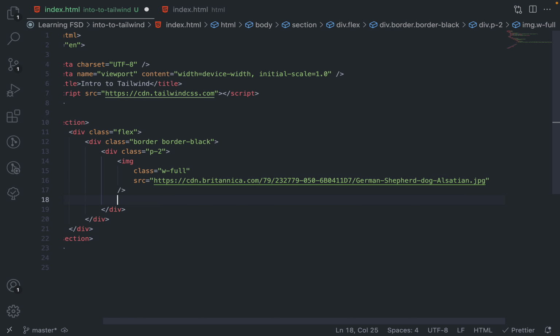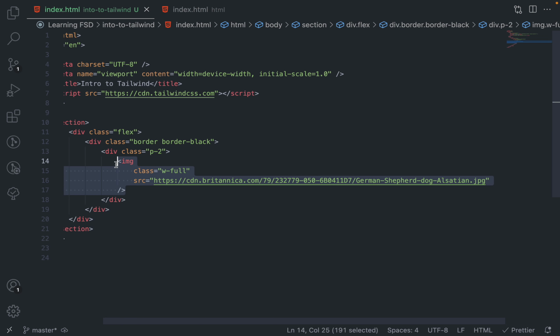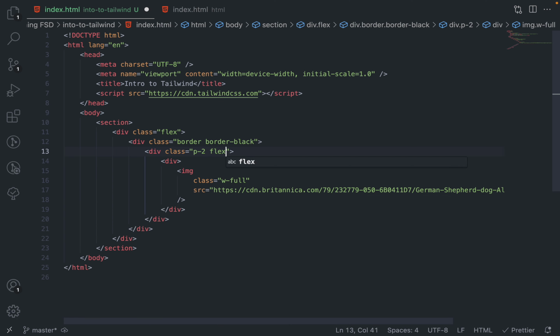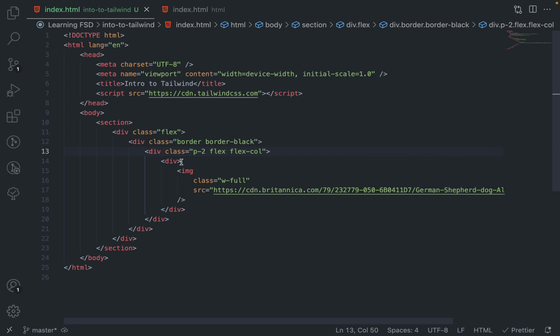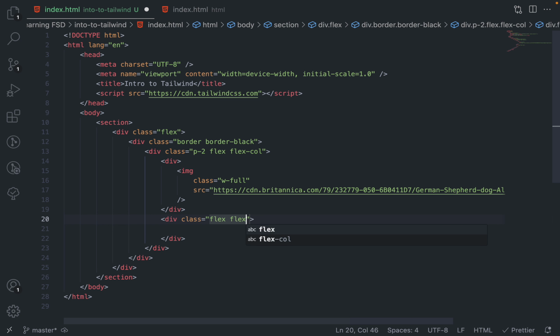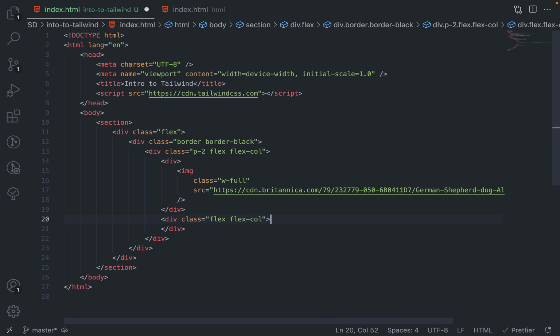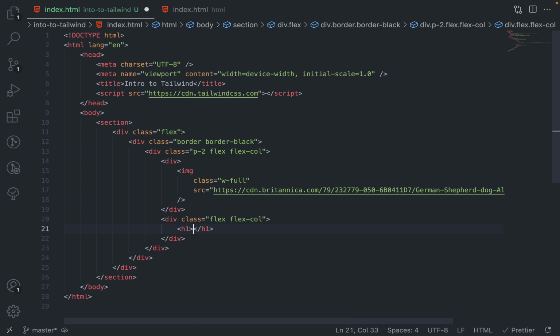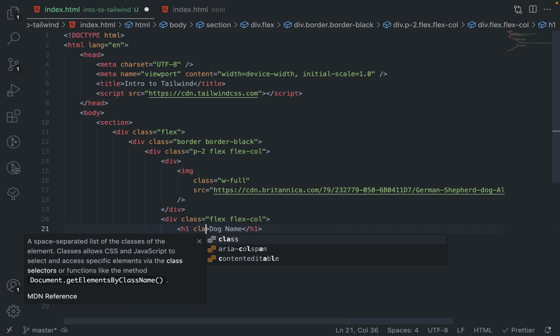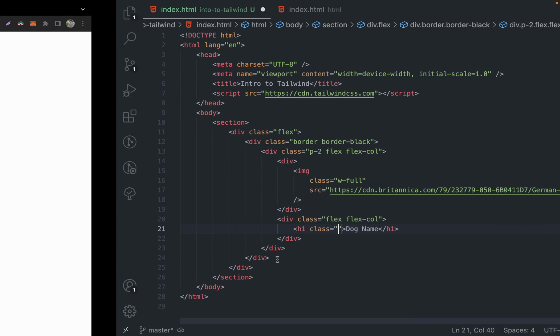Now we are putting this into this particular box and we are saying flex and flex col. Flex col is the column flex. Let's put it here again. Let's say flex here, and flex col will also come again. In here, what text do we want to put? We want to say dog name.